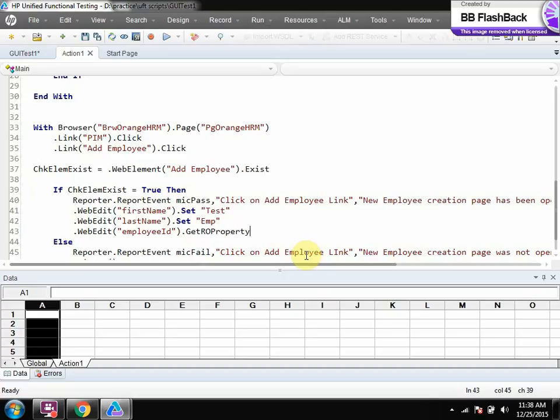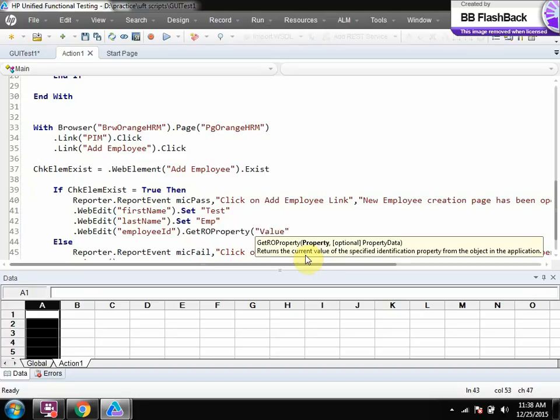There is an input for this method. It's a mandatory input, and the input is the name of the property: GetROProperty of property name. That means from which property you need to retrieve the value. Now let's say, when the object is disabled or enabled, there will be a property called disabled. If disabled is false, that means the object is enabled. If disabled is true, that means the object is disabled.